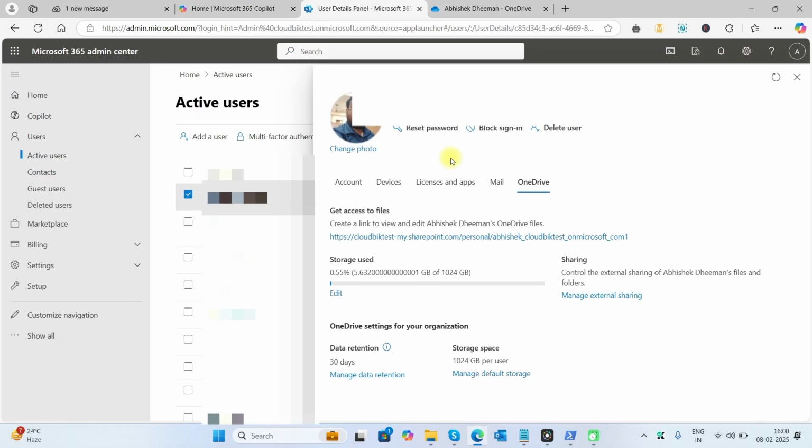If you need to add site collection admin to one or two OneDrives, then you can use the Admin Center method. There is no method to add site collection admin through Admin Center in bulk. So if we need to add site collection admin for multiple accounts, we can use the SharePoint Online Management Shell.